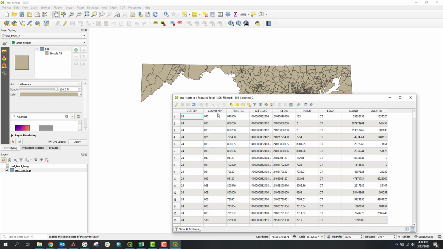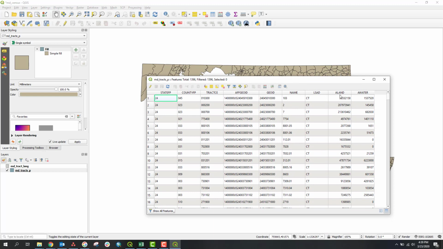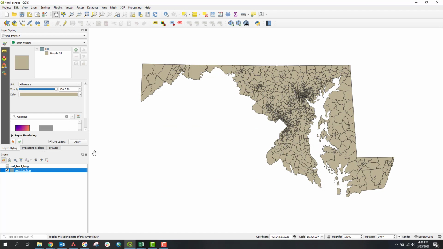They have a state code, a county code, a tract code. Then they have these two codes here, the AFF GOID and the GOID. They also have a name and area land and area water calculations. This is the field, this AFF GOID. Keep an eye on this. I'm going to close this table.